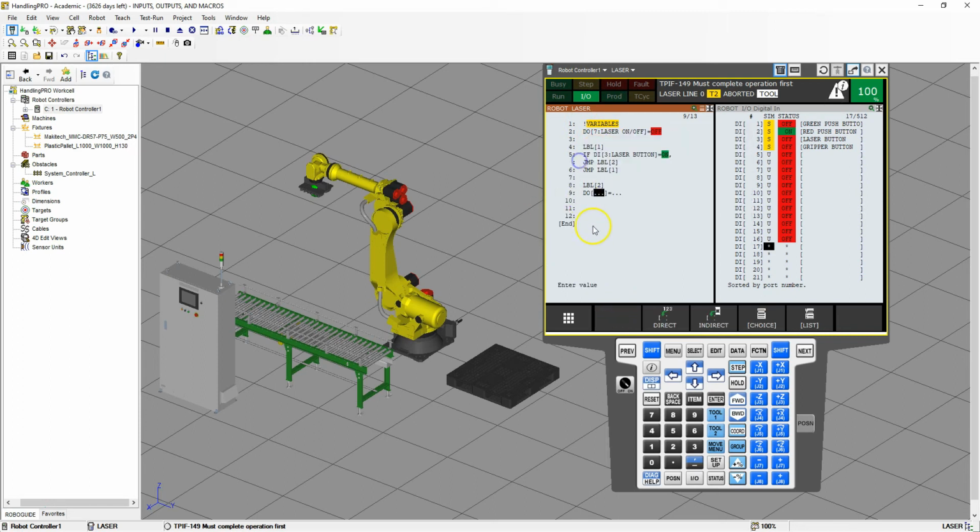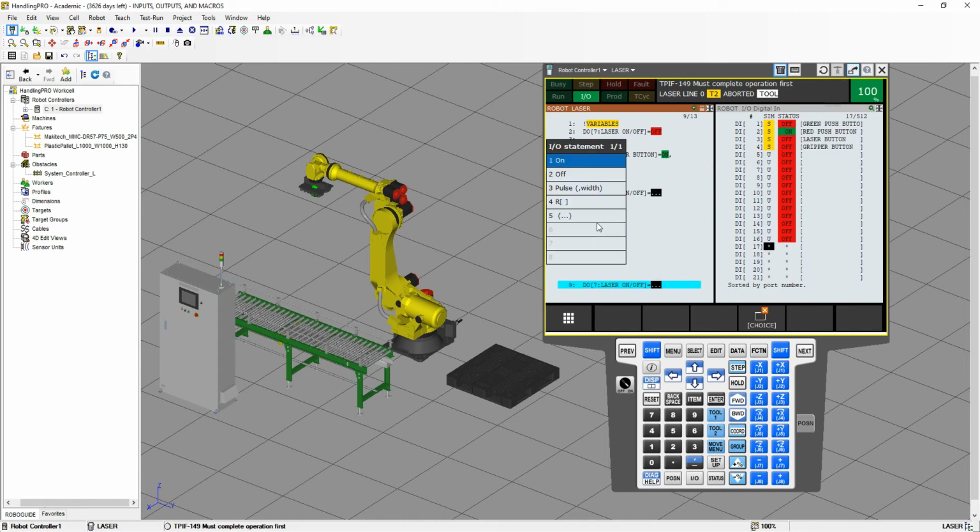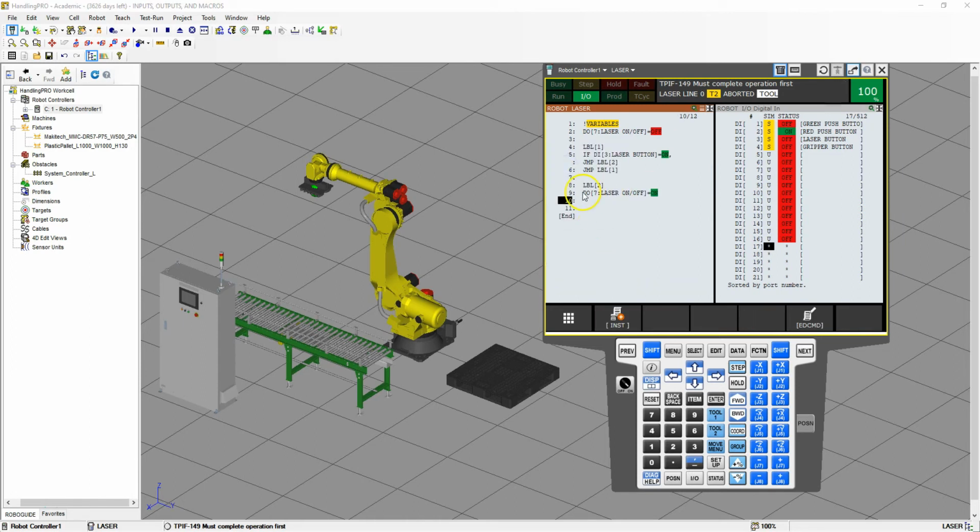IO, digital of the laser is number 7, and then we're going to turn it on. Once we are on, we will need to check to see if it's off again, so let's do another if statement.